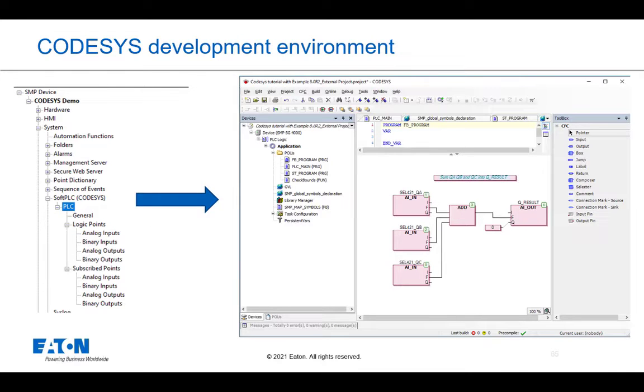So if you want to create this environment, you need to go into SMP config and then instantiate a new soft PLC instance, and then you're going to be able to access this CODESYS environment. We're going to go through all the steps on how to install this environment in the following demonstration.